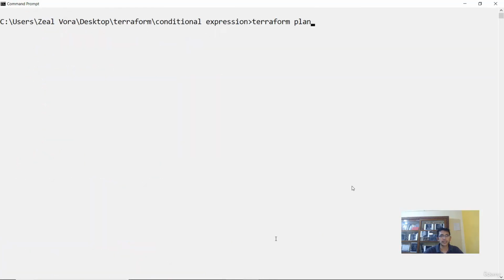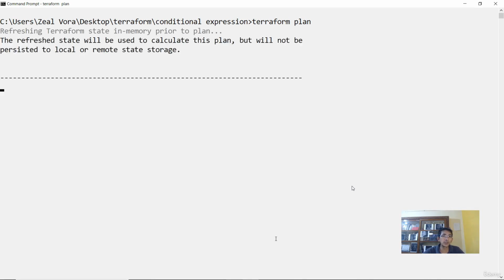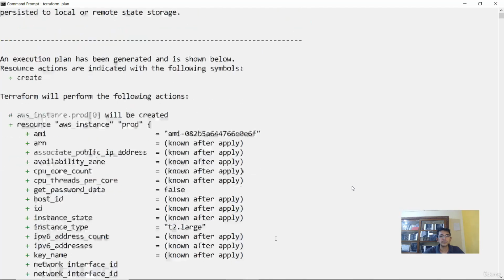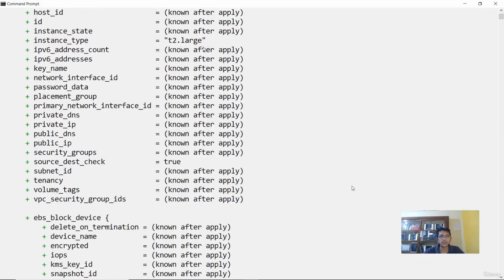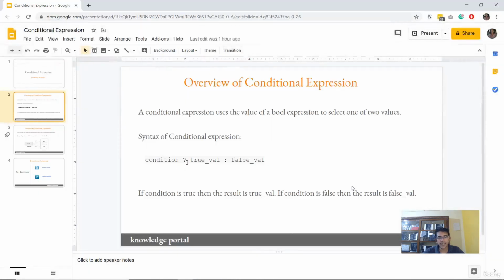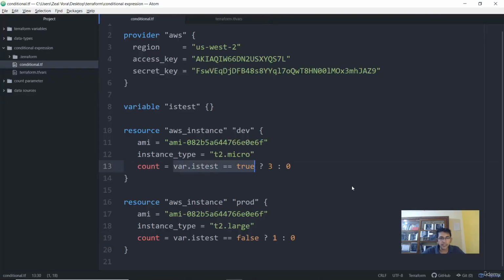So let's try it out. When you do a Terraform plan, this time you should see an instance type of t2.large that would be created. If you go a bit down, you see this time you have a t2.large based instance type that is being created. Great. Whenever you are writing a conditional expression, just remember that the first part here is the condition.